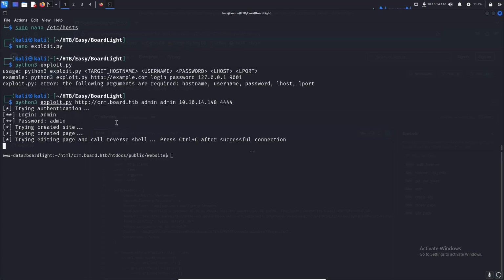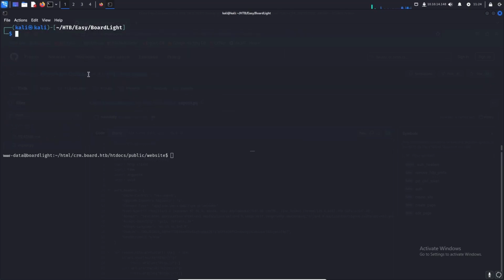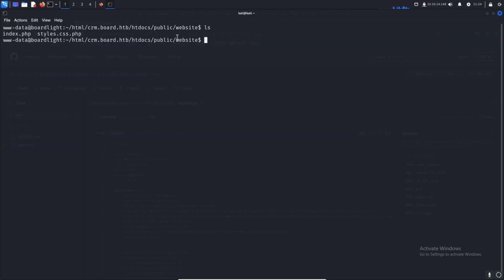I wonder if I can just close this and be fine. Okay, I can. Lovely. Oh, I just opened another one. Whoopsies, apologies about that. Then zoom in here. Okay, lovely. So we are in as the www-data user.